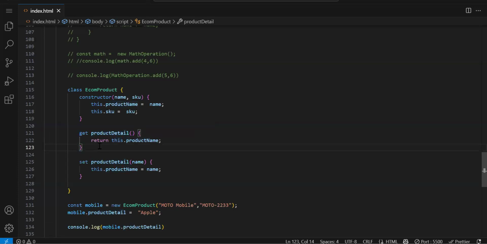Those who are from a .NET or Java background know that when we create a model, we write getter and setter after every property. Similar to that, it works over here. For this product name we have the get method, and to set the product name we have this set method, because while setting we are passing the value. You get this value over here and store it into your variable. So this is getter and setter.